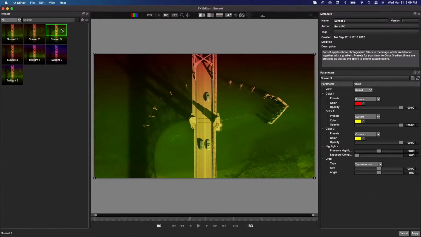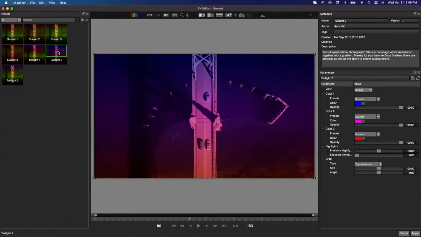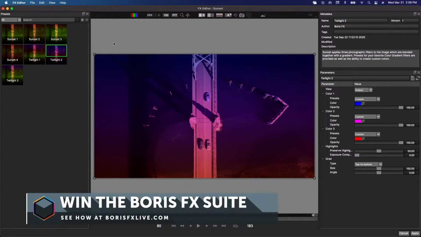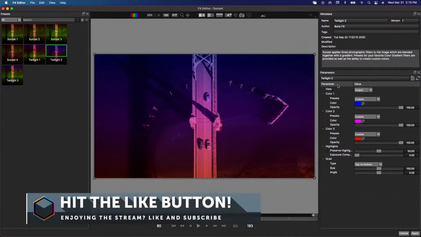I'll click on one of these, Sunset 3, another one, and here's one for Twilight. So these are all grad-based filters, and once you select any of these presets, you can adjust it further on your right-hand side. The majority of the properties and parameters that you see here are also going to be available in your inspector in Final Cut. So your question might be, why are we heading into the effects editor? One reason is for those presets.